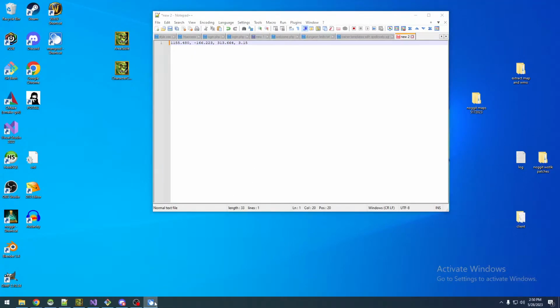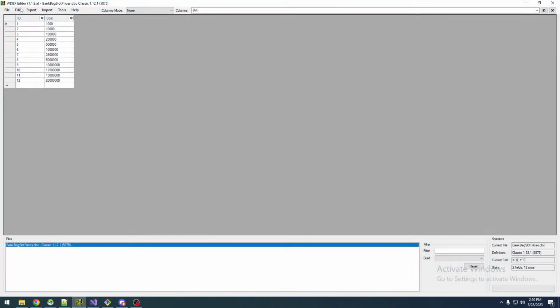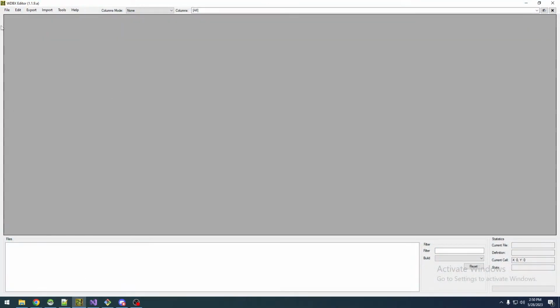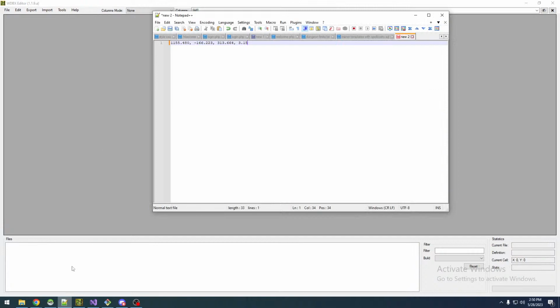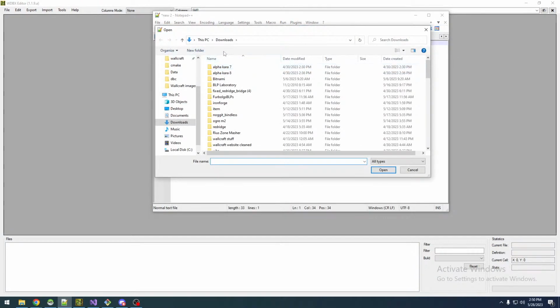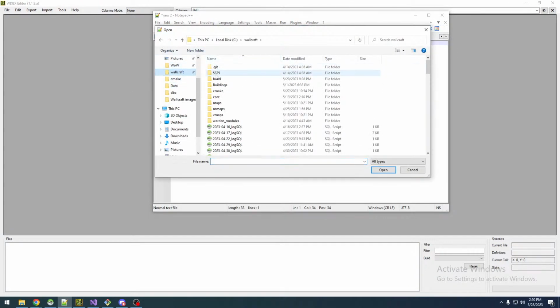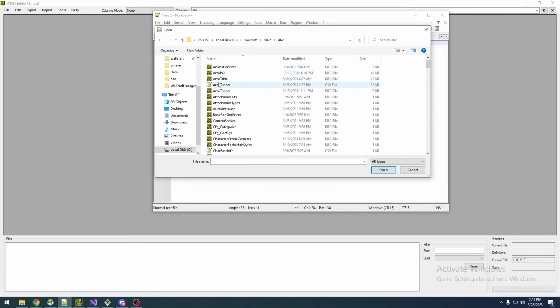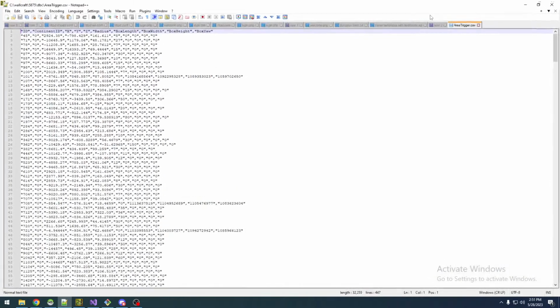So I'm going to exit the game. We're going to shut down the server. So we're going to need to open up our exported area trigger template that we just exported.